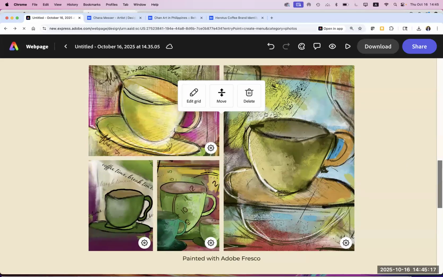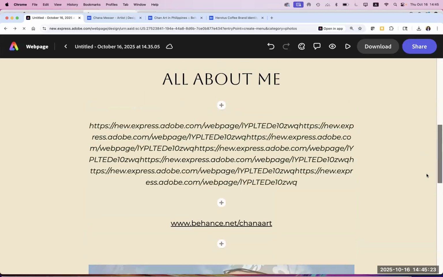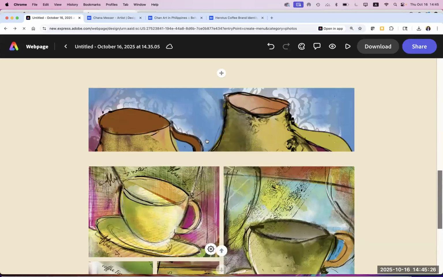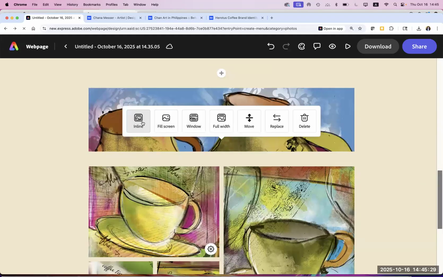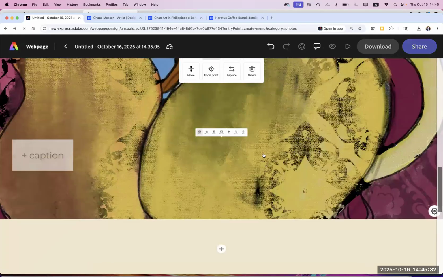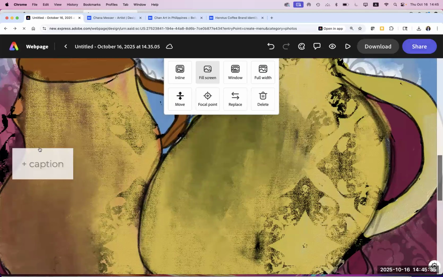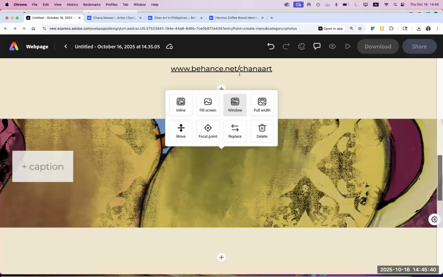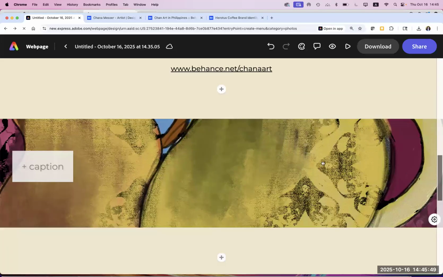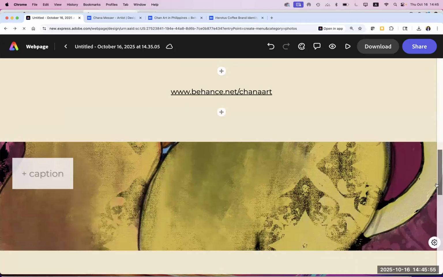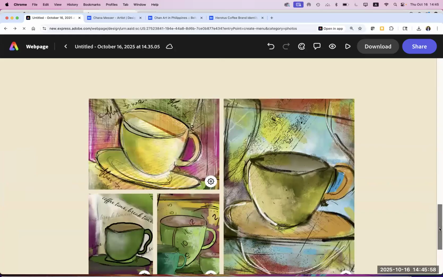And I'm going to go back here, and then I'm going to move it all the way down because I want it to be before. And then you have this one over here, and this one is an inline photo. And then, oops, I don't want it to have a full screen. Inline fill screen window. And now I have all about me, the inline screen, and a grid.